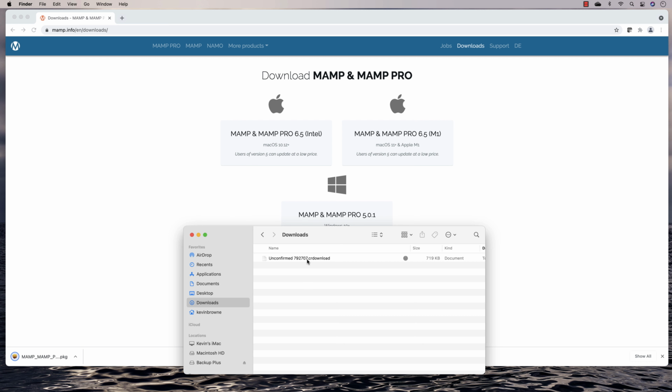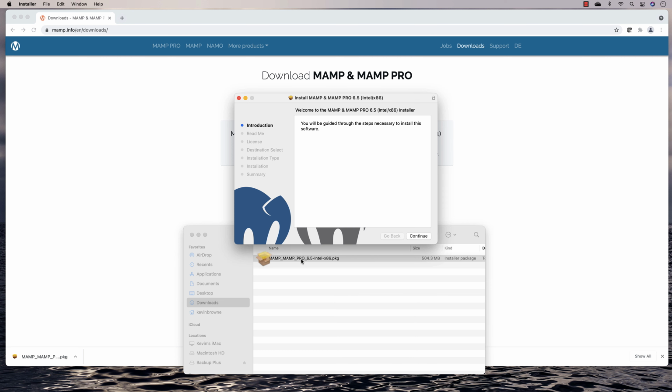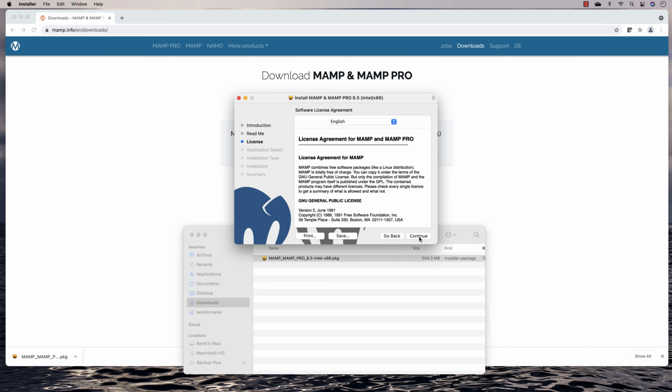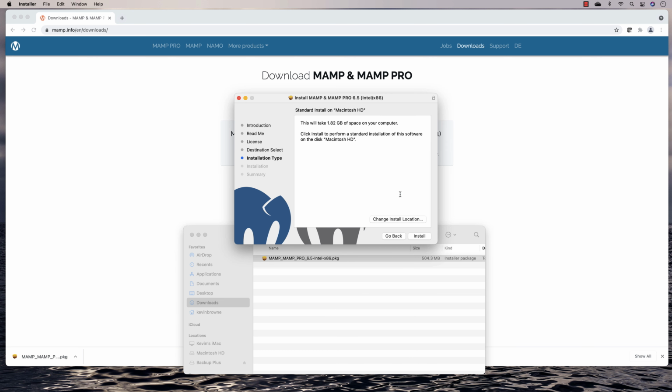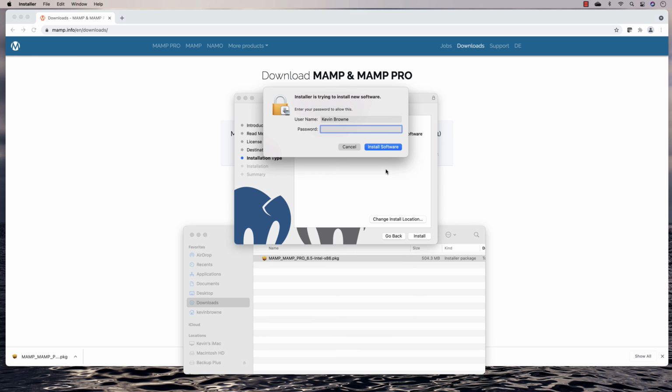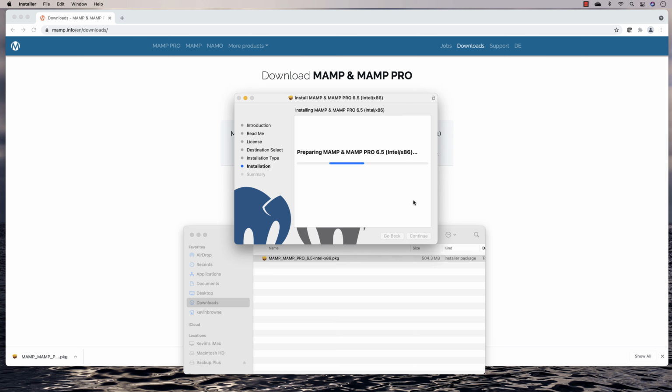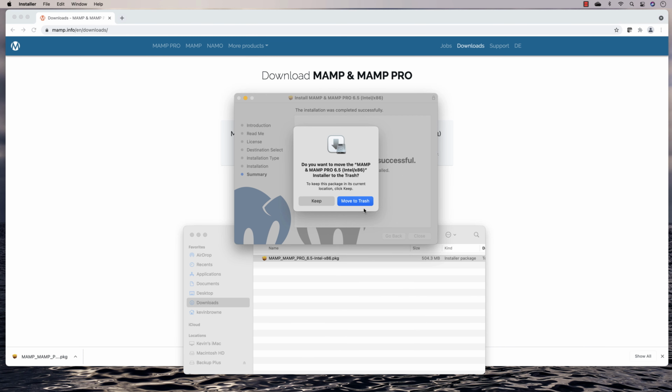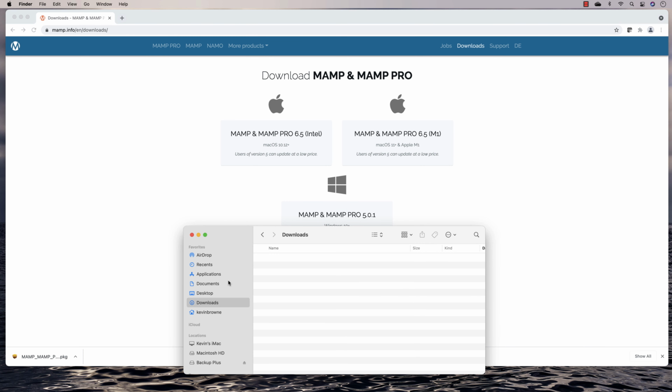So there we go. We'll click on this and we'll run through the installer. There's nothing special we have to do, just the usual stuff: continue, agree, no special configurations when we're installing it. And this will take a minute or two to run through the installer here. All right, so when this is done, we can close it. We'll move the installer to the trash.